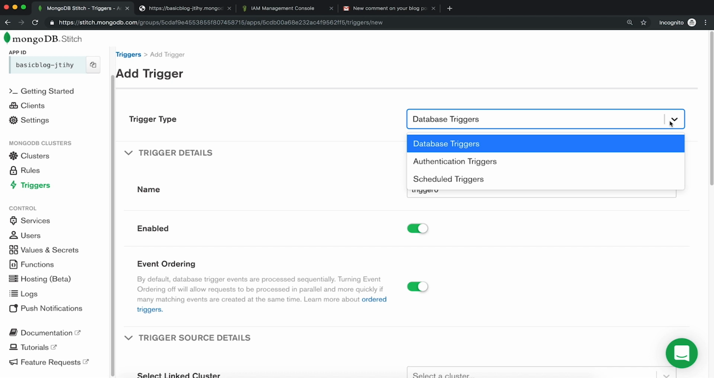For example, maybe you have a users collection that stores metadata about all of your users. If you want to ensure that a document exists for each user who authenticates to your app, you could set up an authentication trigger to create a new document whenever someone new authenticates. Finally, we have scheduled triggers. Scheduled triggers execute functions at regular intervals according to a predefined schedule. For example, perhaps you want to send a weekly email every Monday that contains information stored in your database.